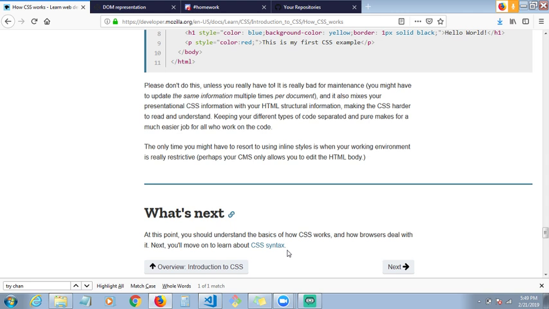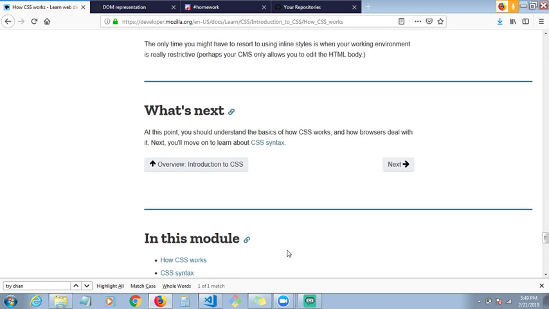The only time you might have to resort to using inline styles is when your working environment is really restrictive. Perhaps your CMS only allows you to edit the HTML body. What's next? At this point, you should understand the basics of how CSS works and how browsers deal with it. Next, we'll move on to learn about CSS syntax.